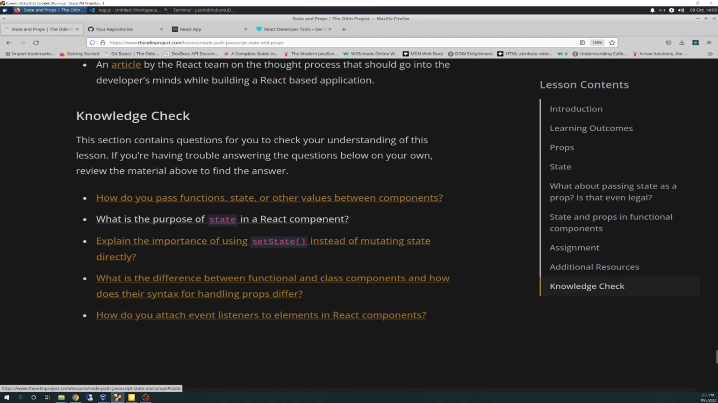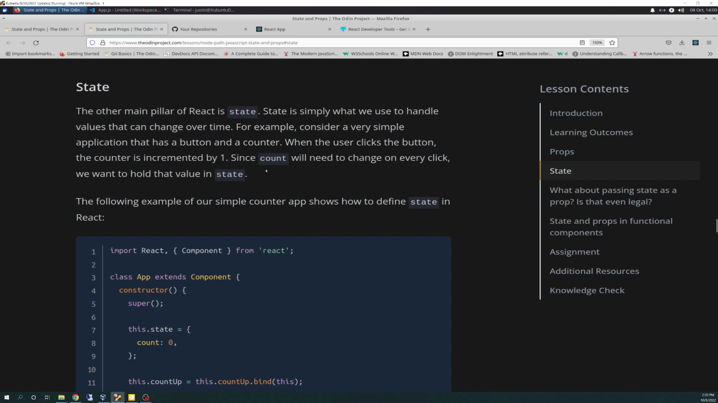What is the purpose of state in React components? That takes you up here to the state section in the Odin Project, and so basically the purpose of state is simply what we use to handle values that can change over time. So state is mutable, meaning it can change over time. You can change state within the class.